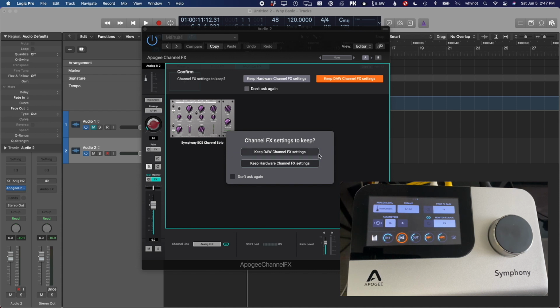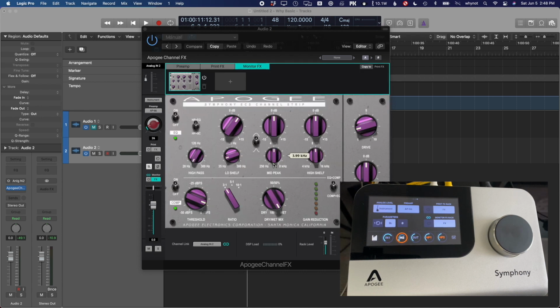It's going to ask if I want to keep the effects settings as they are on the Symphony desktop or in my DAW in Logic. I'm going to choose hardware for now. And so as you can see already, we're looking at the monitor effects. This is exactly how we had it on the Symphony desktop. Now, before we do anything else, let's go up top here and look at these different sections.